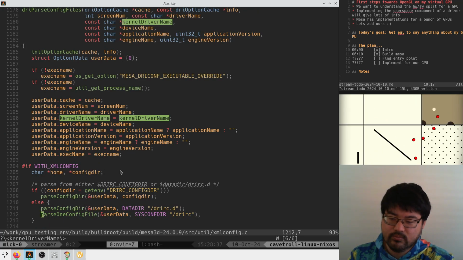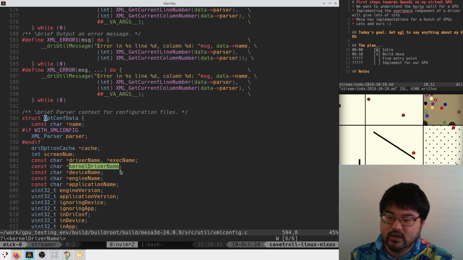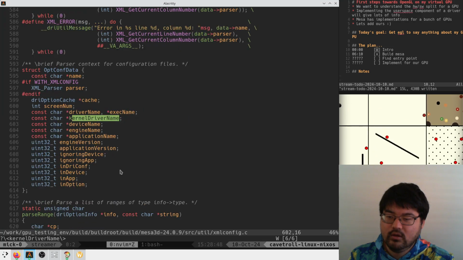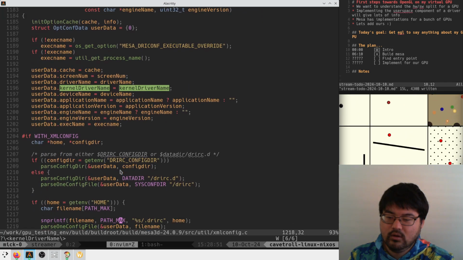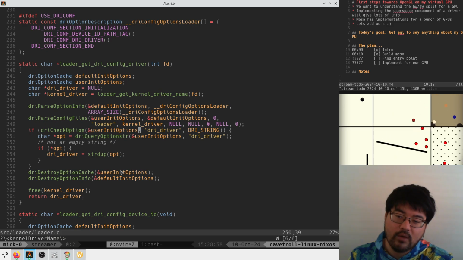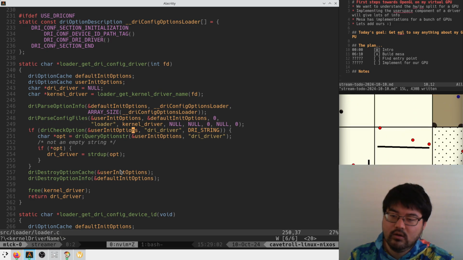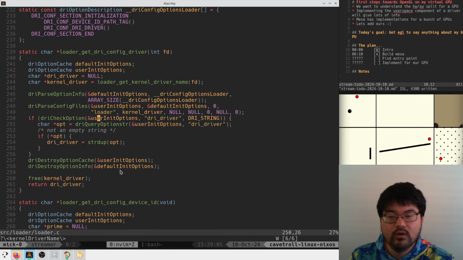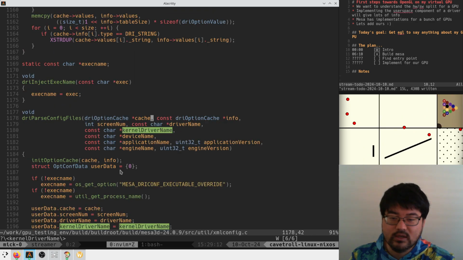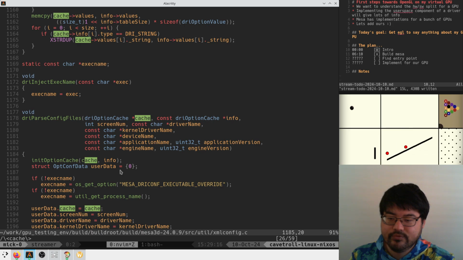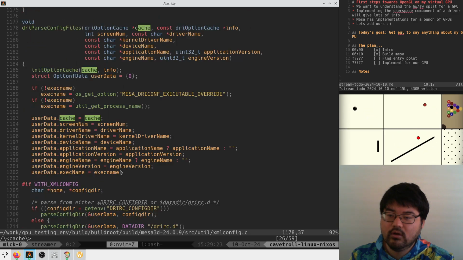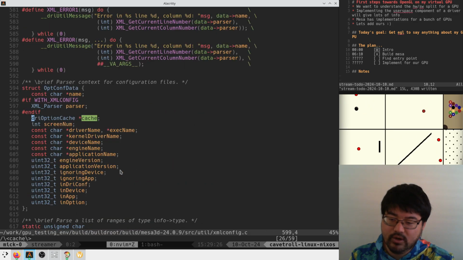Okay, so this gets parsed into user data kernel driver name. Then what? Then they check the options here for the DRI driver. I see. So user init options comes in here. Cache. And then in here, they must at some point set the DRI driver name.